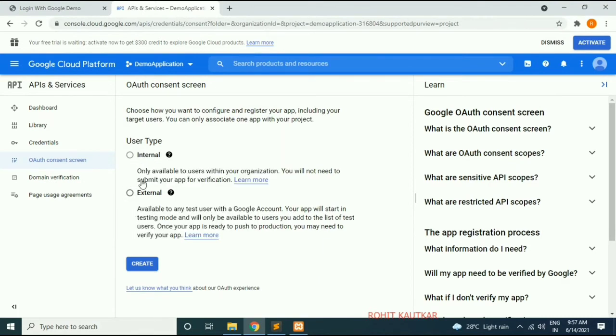It is presenting two types of users, internal and external. The first user type, that is internal user, will be applicable only for the users within your organization. And if you want to make your application available for the rest of the users, then you can select the second type, that is external user. If you select external user, then this will be available for any user who has a Google account. So we will select external user here, and then I will click on create.